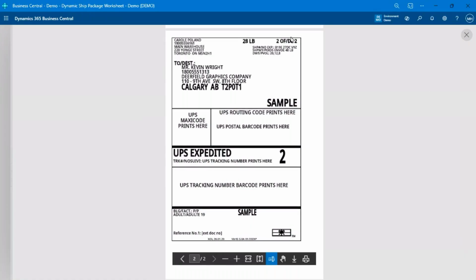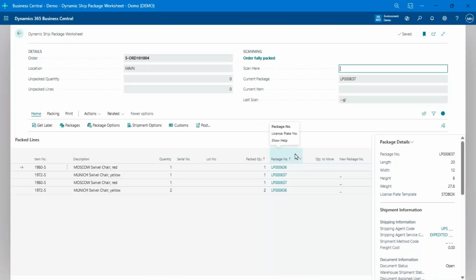I've got box 1 of 2, box 2 of 2. We've got a master tracking number and the package-specific tracking numbers with that as well. So I can go back and look at any of these packages. I can look at the shipment and see all of those details from there.